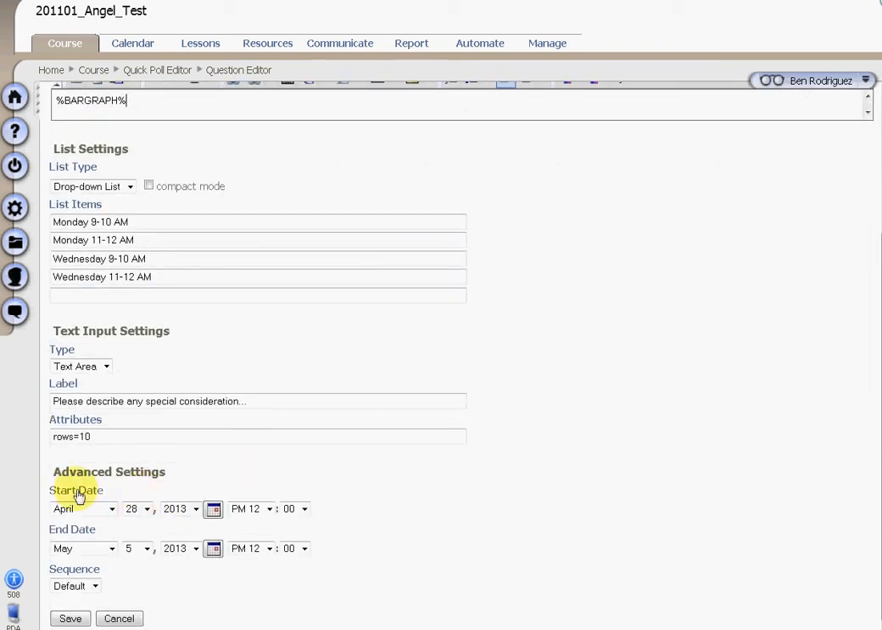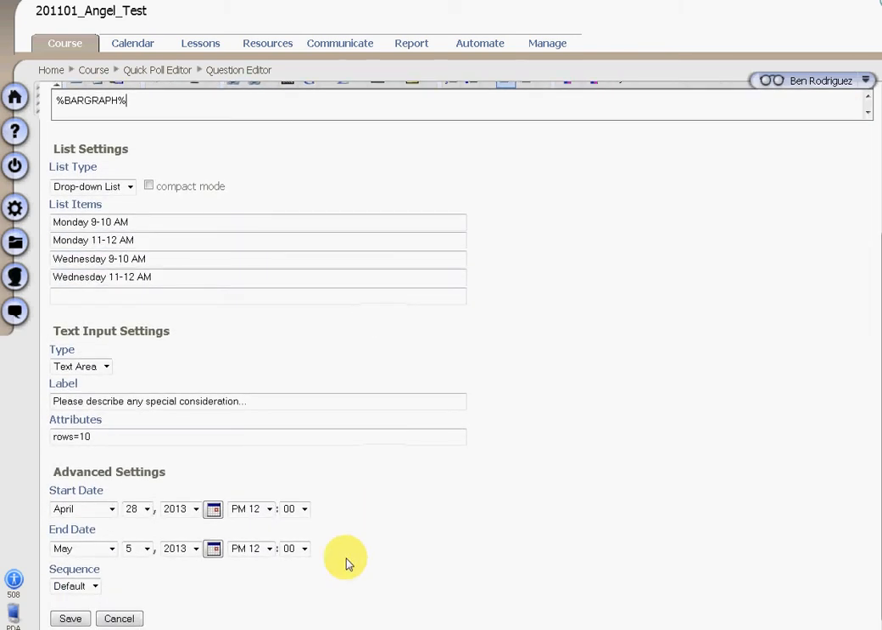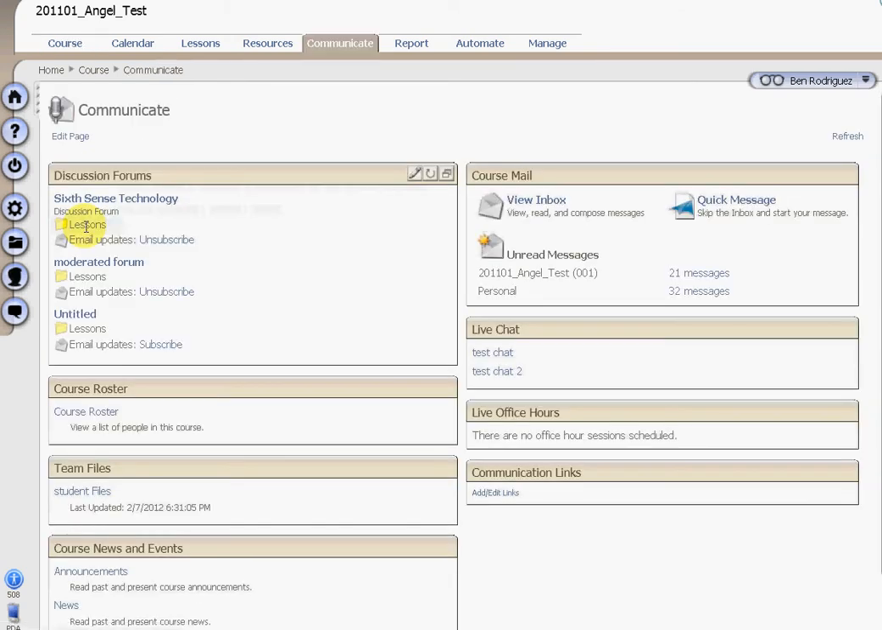Under advanced settings, we can present a start date and an end date that the poll will actually be available to the students. And so that's it. Once everything's filled out, we can click save. And here's the poll. We can go back in to edit it if we wanted to, or we can delete it. And then we'll just click exit poll editor so that we're done.